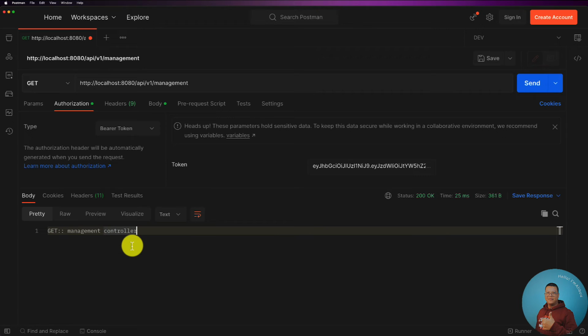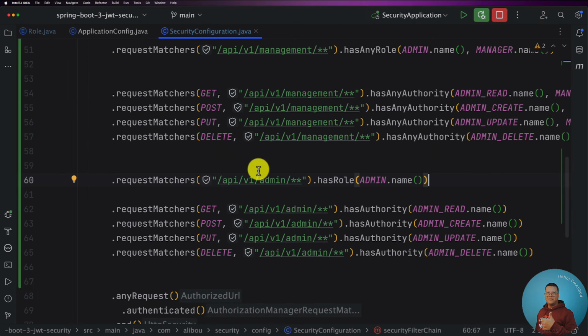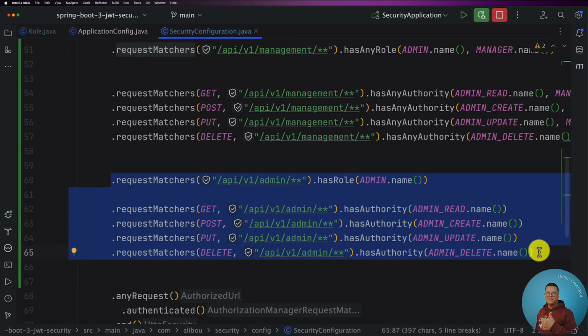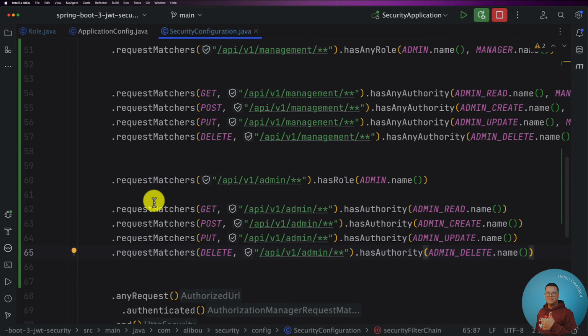So now we saw how we can implement authorization, role-based and permission-based, in Spring Boot. Let me show you how we can improve this, or how we can use annotations to secure the endpoints also. So follow me on that.